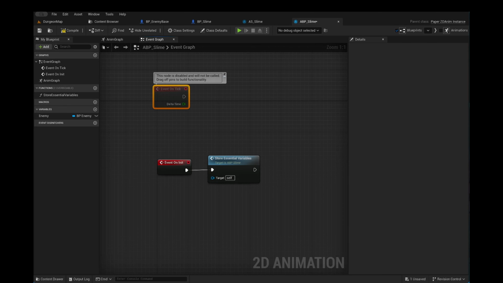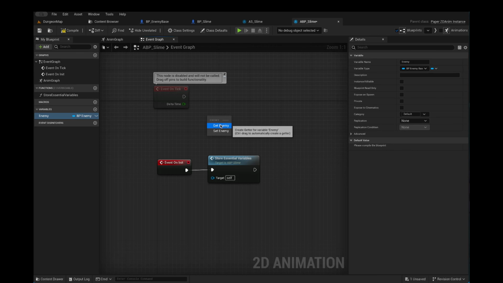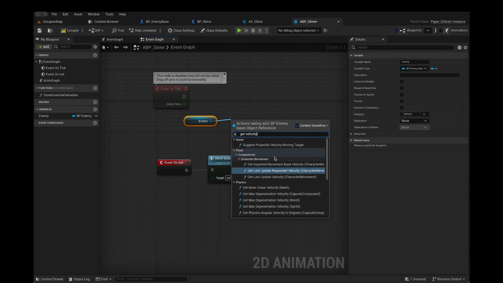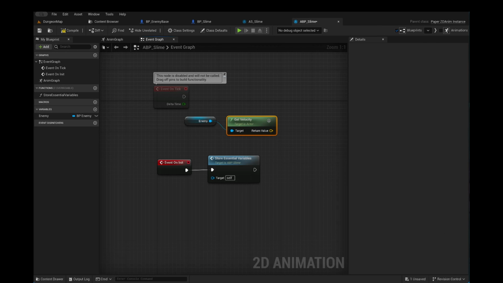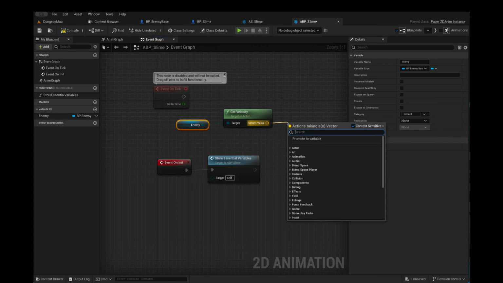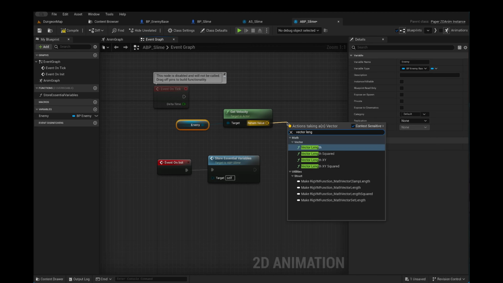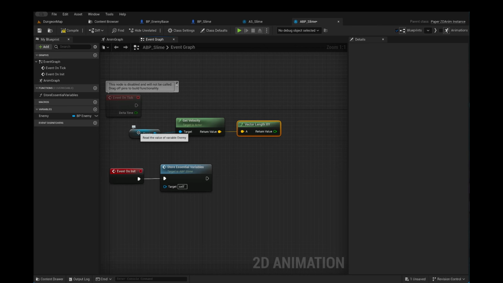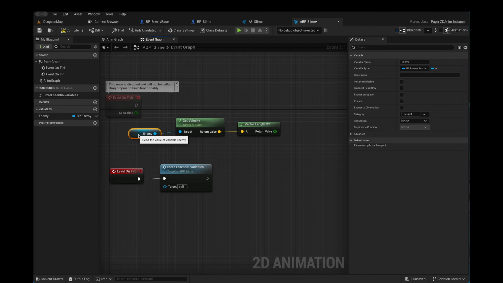We haven't set anything up to actually move yet. We're just trying to see if it is moving. To do that, we're going to grab our enemy, drag that in. We'll do a get enemy, and we'll get velocity. Just like with the satyr, the player character, we're going to get the vector length XY. So we're getting the magnitude of movement.